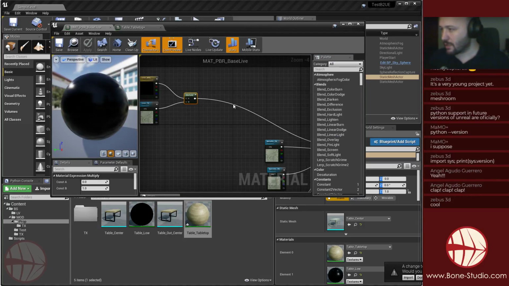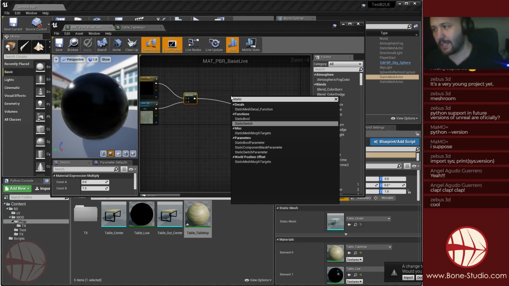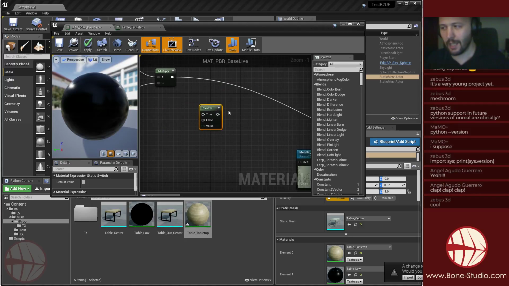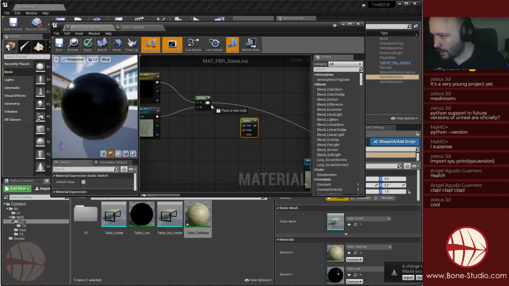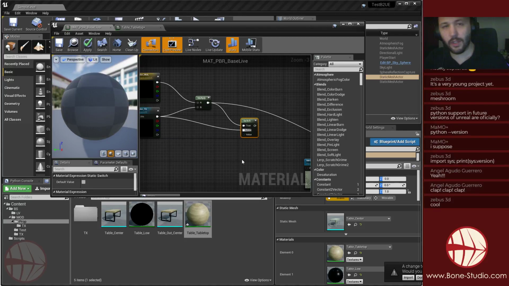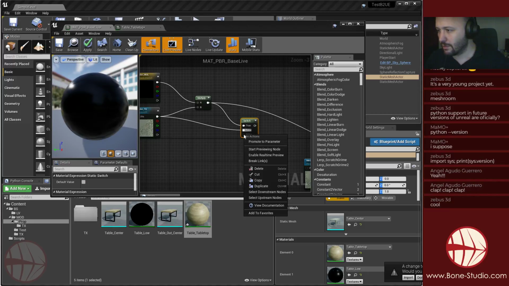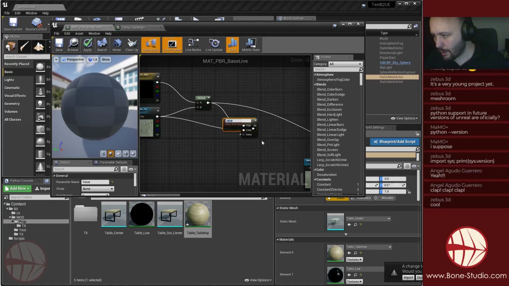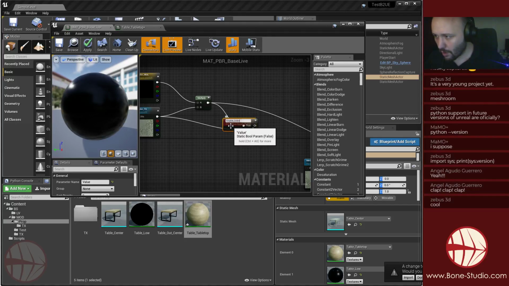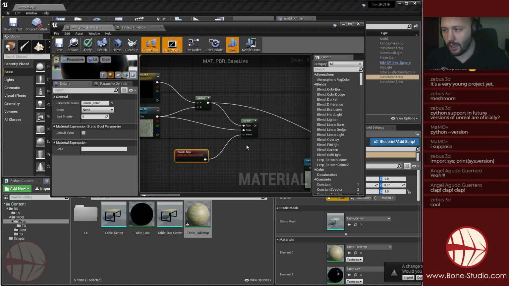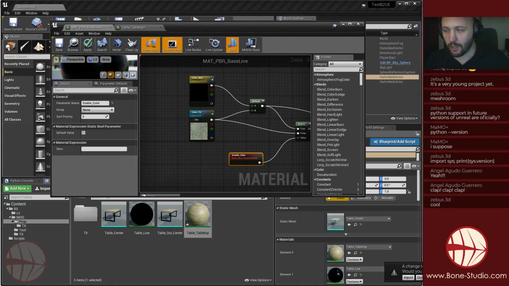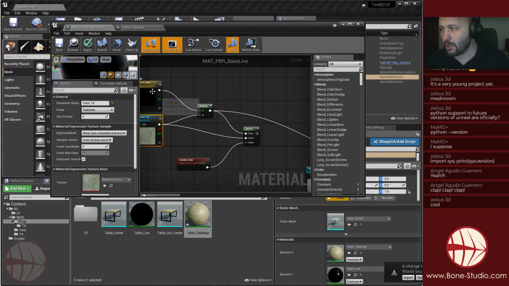Okay, I want options. Then I can use a static switch. What is a static switch? It's what its name says. It's a switch. So turn on the color, turn off the color. And now I need a value. So right click, promote to parameter, and this is enable color. That's it. Okay, the default value is false. So by default, it's going to use the texture only. And if I enable it, it's going to use the texture multiplied by the color.